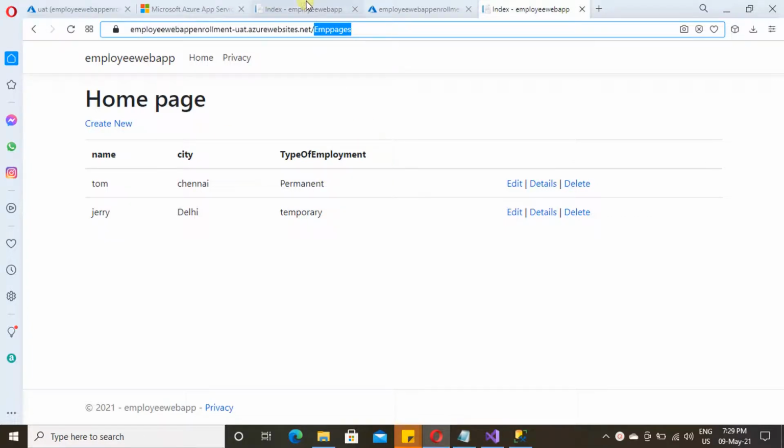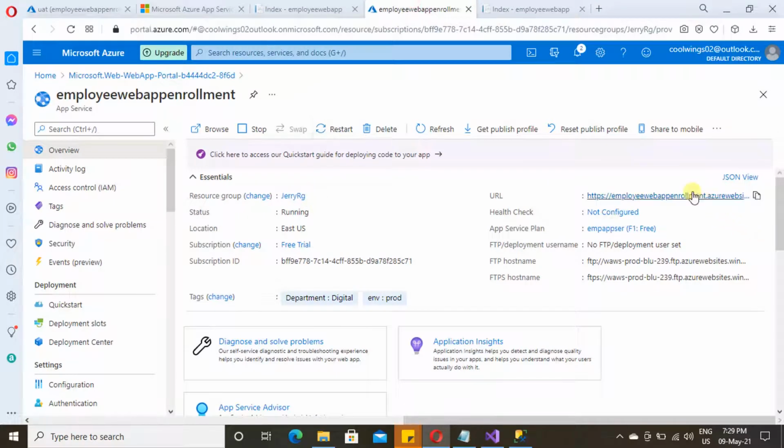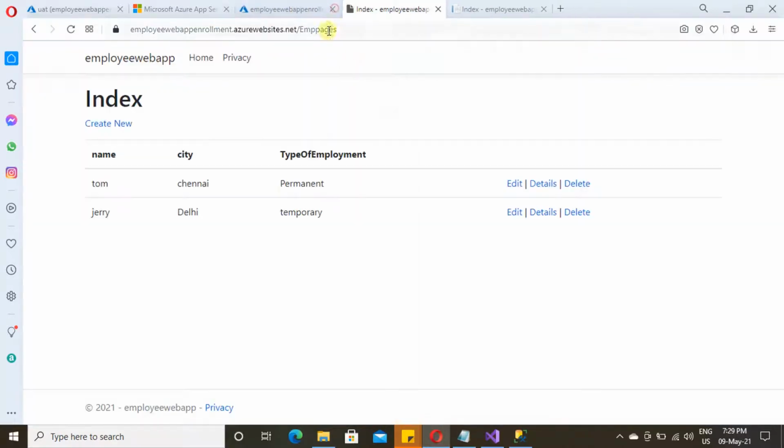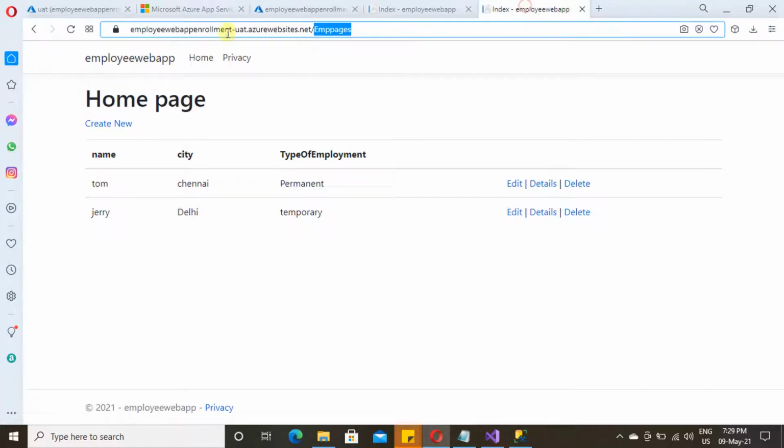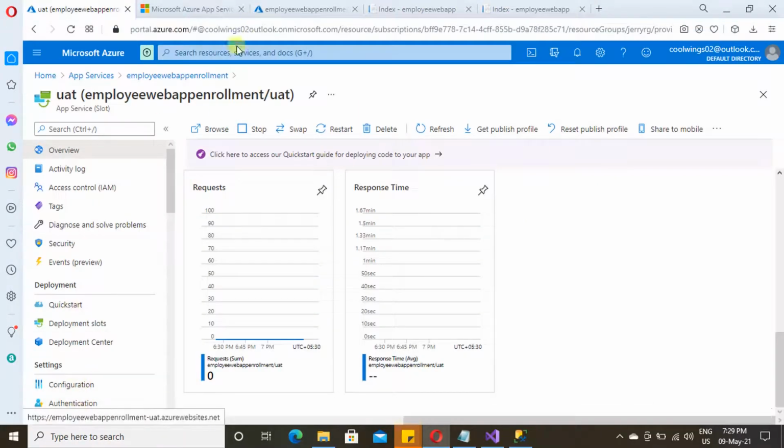Let me open the production URL also in the new tab. Just I'm navigating to the exact page. Under M pages, if you see, the header is showing as index, but if we check in UAT, it is home page, which is the newer version. Let me show how we can swap these changes to production.